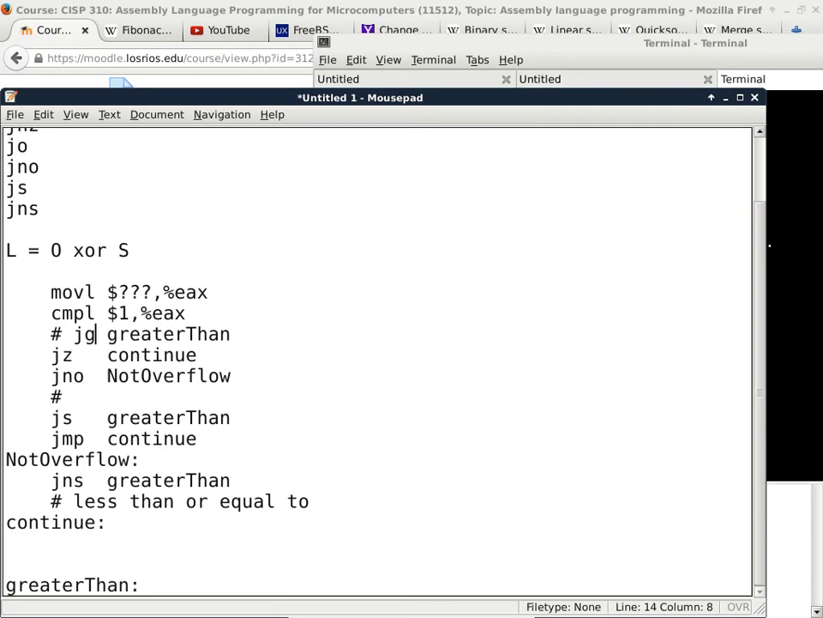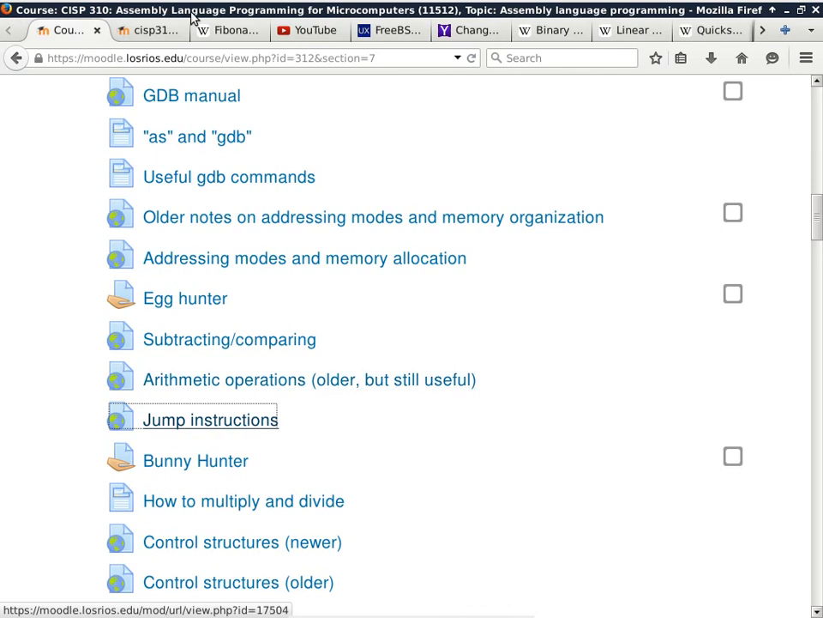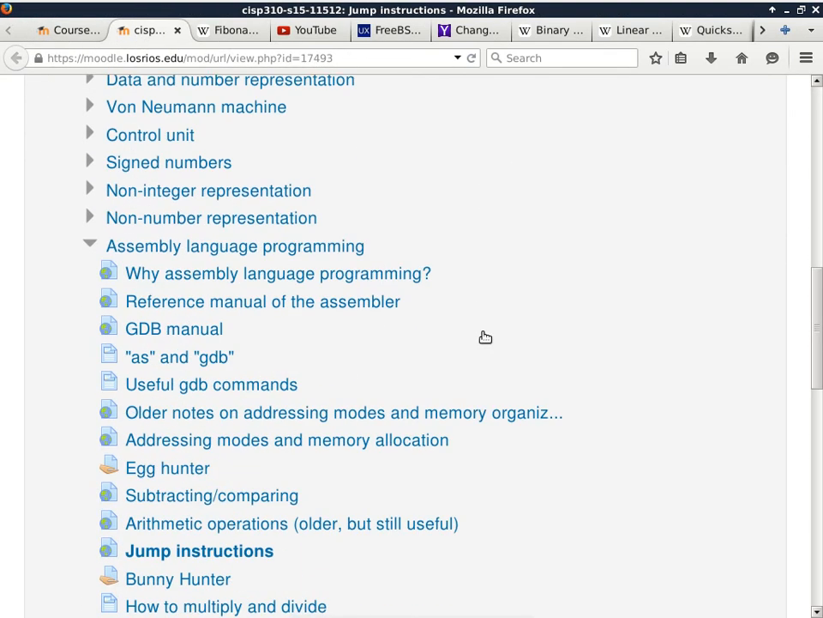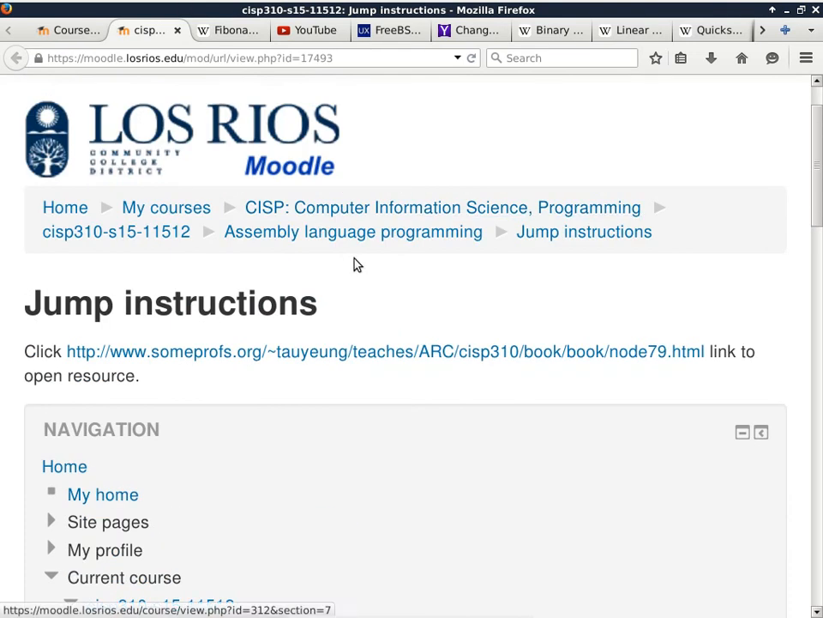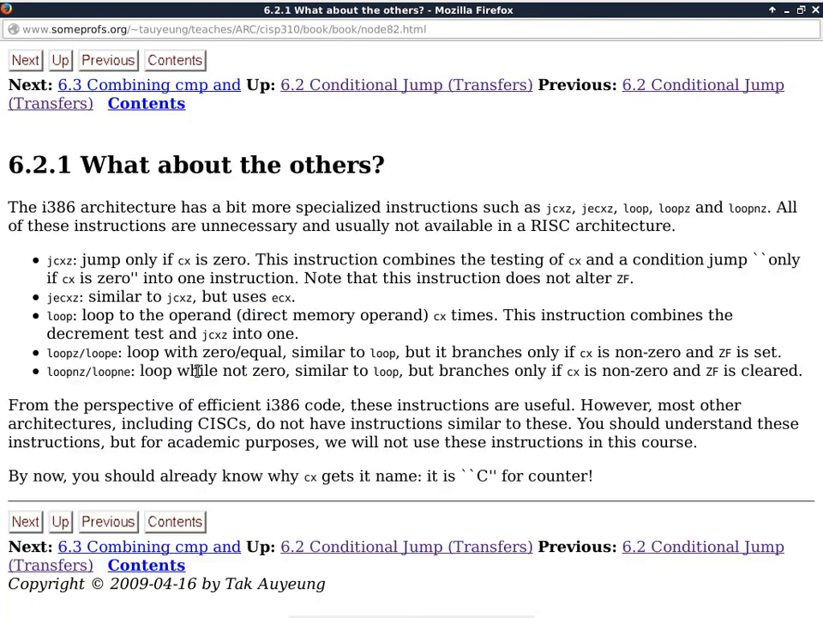So this is a good time to go back to the notes just to show you where you can find additional information about all of these. I would call these compound jump instructions because they make use of multiple flags. But it is here. Follow that branch. Go to here. Nope, not that one.